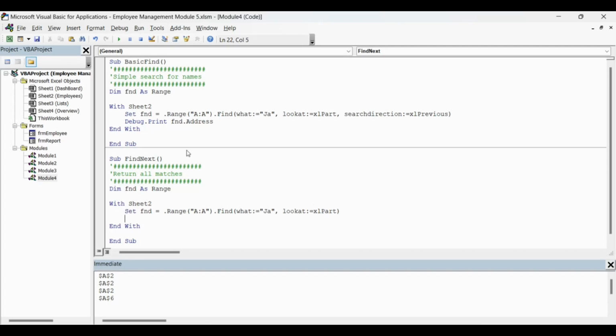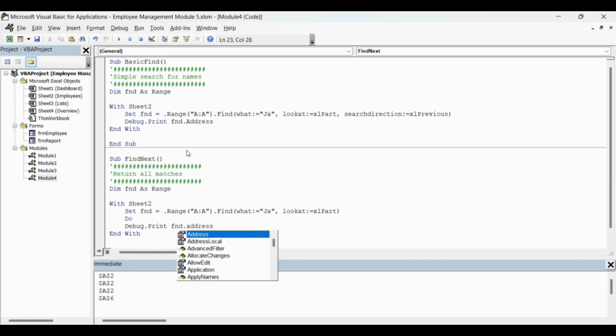We are going to add a little Do loop so that the code will look through all of the data until all matches have been found. I am adding the Debug.Print we did before, Find.Address, so that we can see the results in the immediate window and check that it is working. In order to have it continue to search after it finds the first match, we will update our find variable like this.